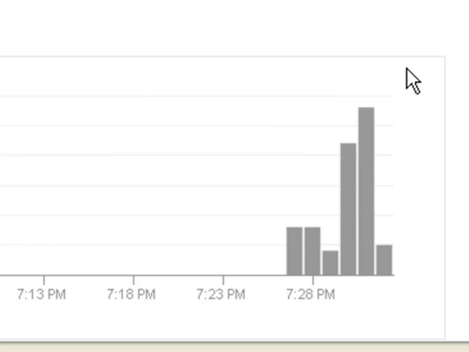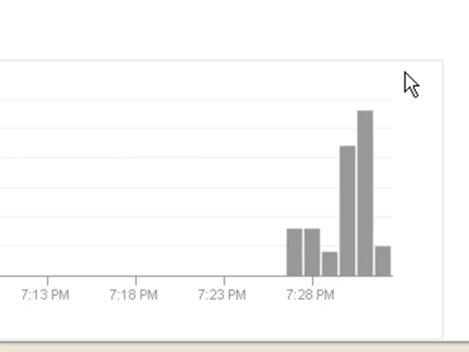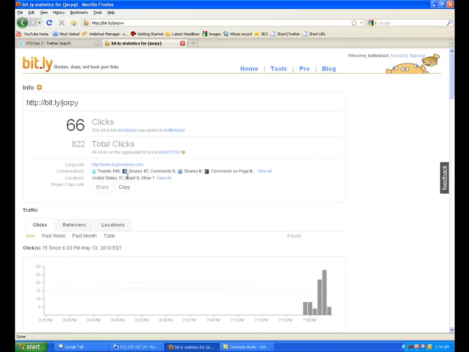This bot is extremely powerful. So please do pay attention. You can see exactly how the traffic is coming. And as you'll notice here, tweets 115, shares 17. You can see exactly where the traffic is coming from. It really is twitter.com and targeted traffic.